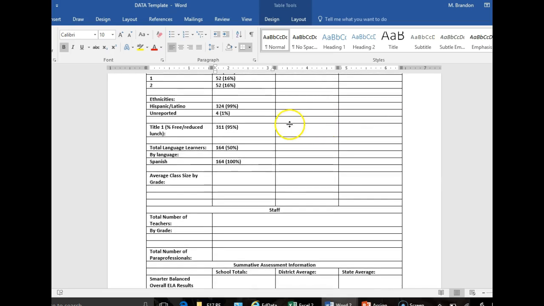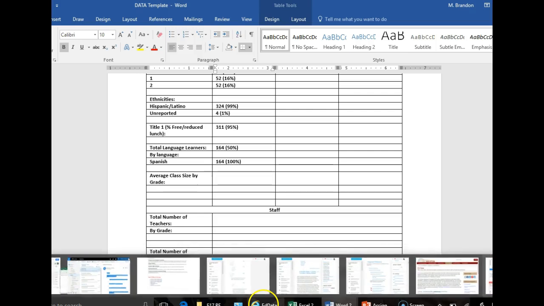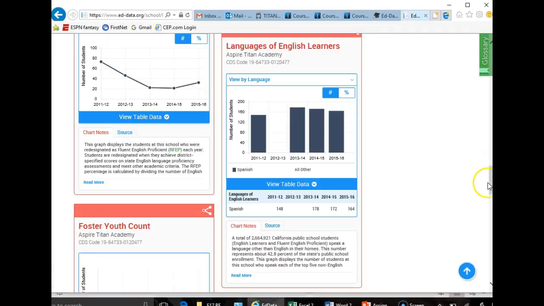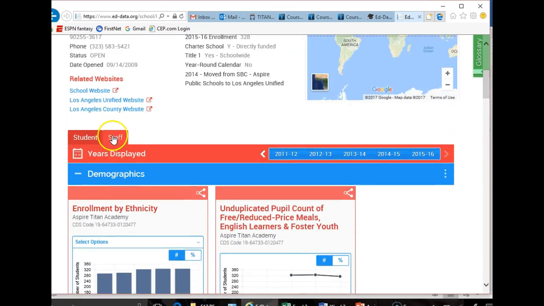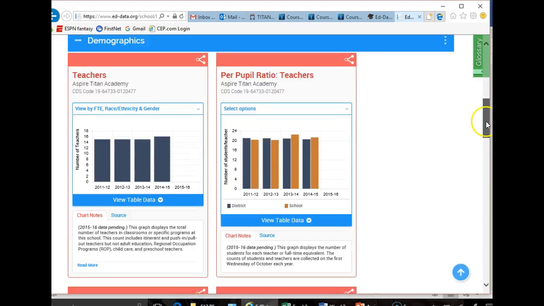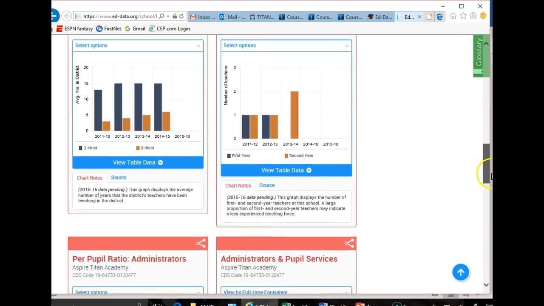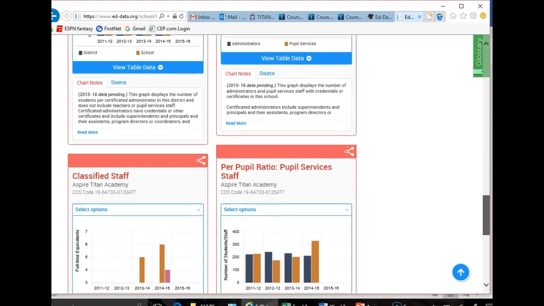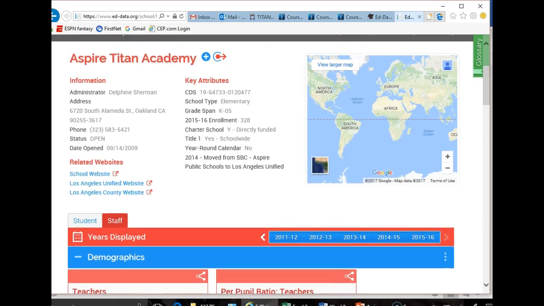So you're also going to look for average class size by grade, information about the school staff and personnel. Sorry about that. So on the tab up here is a staff demographics tab. So this tells you about the teachers, the teacher to student ratio, average teaching experience, first and second year teachers, all kinds of good stuff. So take a look at that.